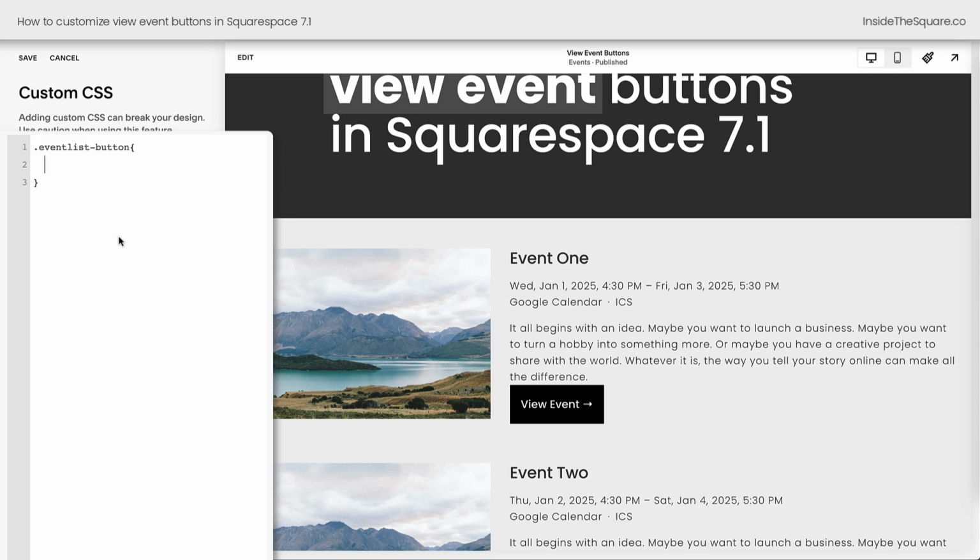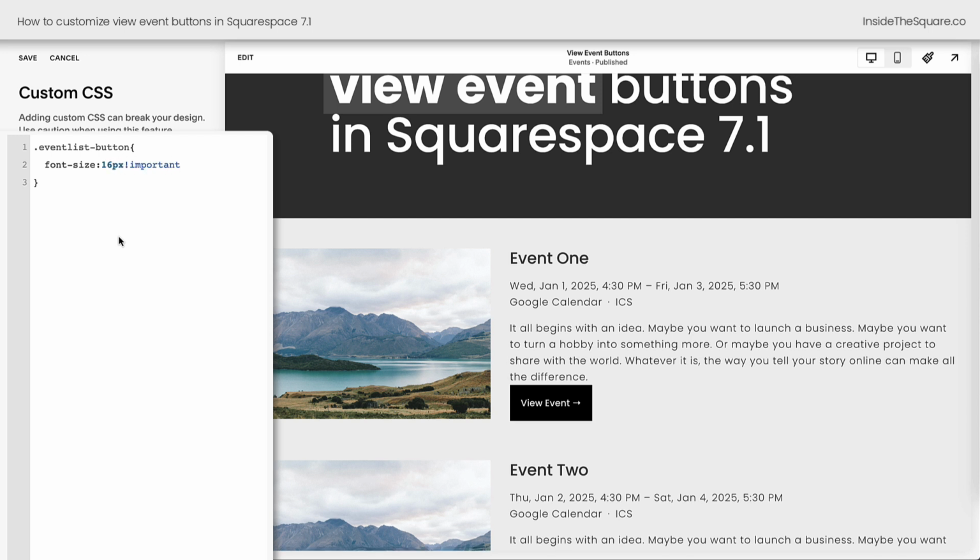First things first, I'm going to reduce the size of the font. I'm going to say font size 16px. Exclamation point important, and immediately the font size will be reduced.